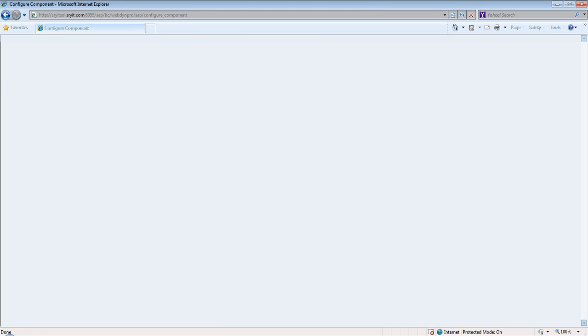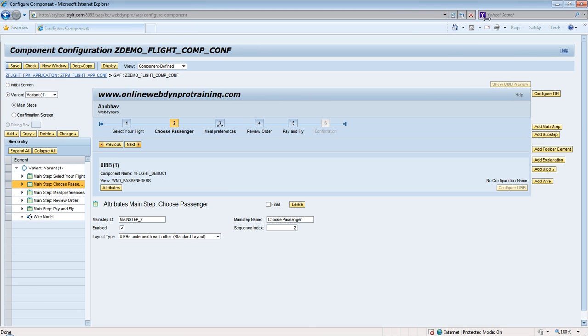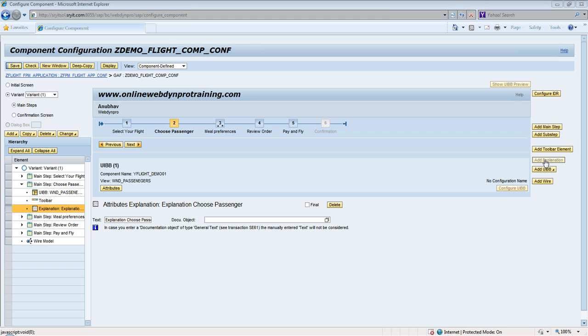And then from there, I will navigate to the component configuration of my FPM application. I go to the step in which I have to create the explanation text. And here on the right hand side, we have so many options. The option which I'm interested in is add explanation text. I click on that. Now I have to provide a document object here in order to create an explanation text.